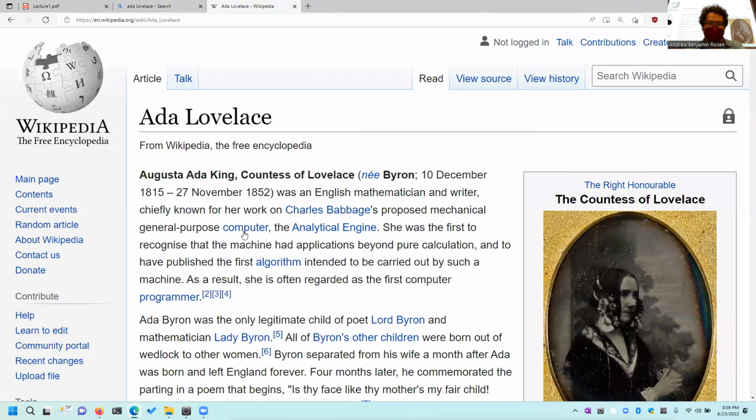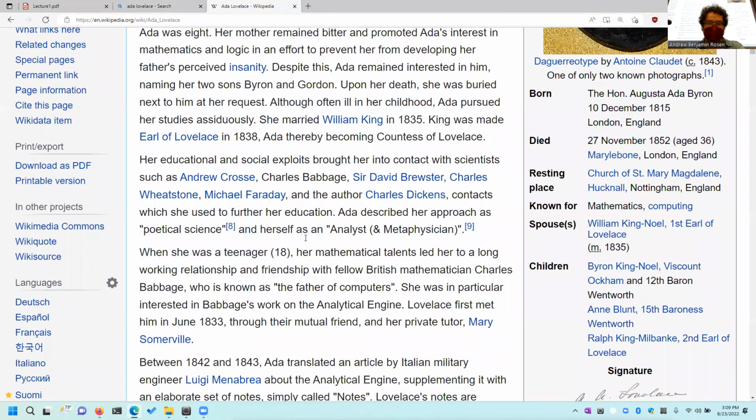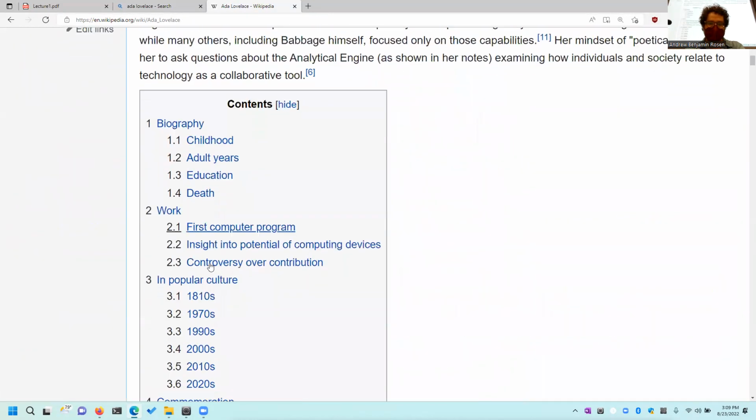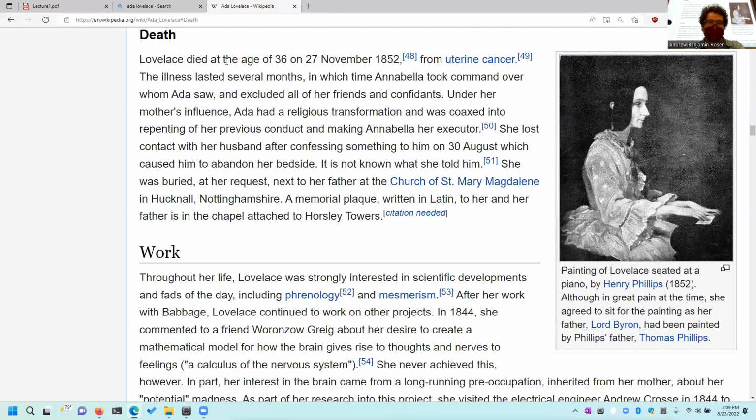1852. Let's see. She died at the age of 36 from uterine cancer. Very early death, and it is tragic to think of all the things she could have discovered had she not died at an early age.